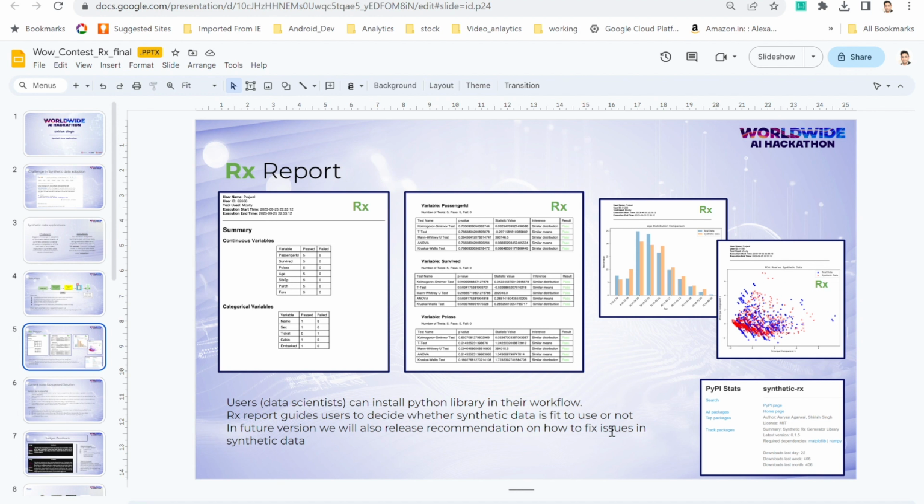This is a very good example wherein most of the parameters or variables are passing the tests. Only one is failing, and that too, it's not a very difficult one to fix and fine-tune. On the right hand side, you can also see in a pictorial form how the distribution of synthetic data looks versus the real data set.